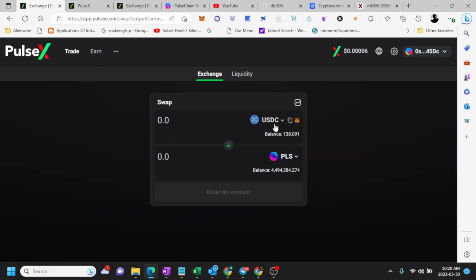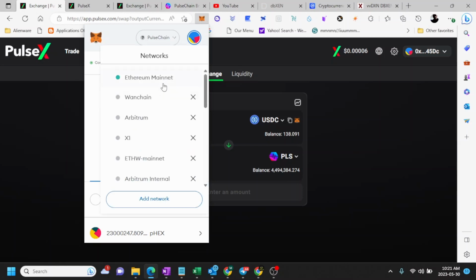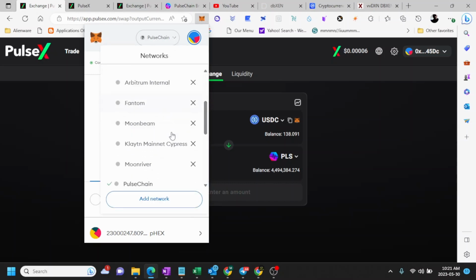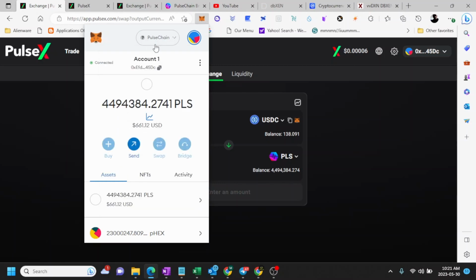Let's say you are trying to bridge out USDC. First, you will come to MetaMask, and if you are on Ethereum mainnet or any other network, you need to come to PulseChain. So simply select PulseChain from the drop down here in MetaMask. You should be on the PulseChain network. That's the first thing.